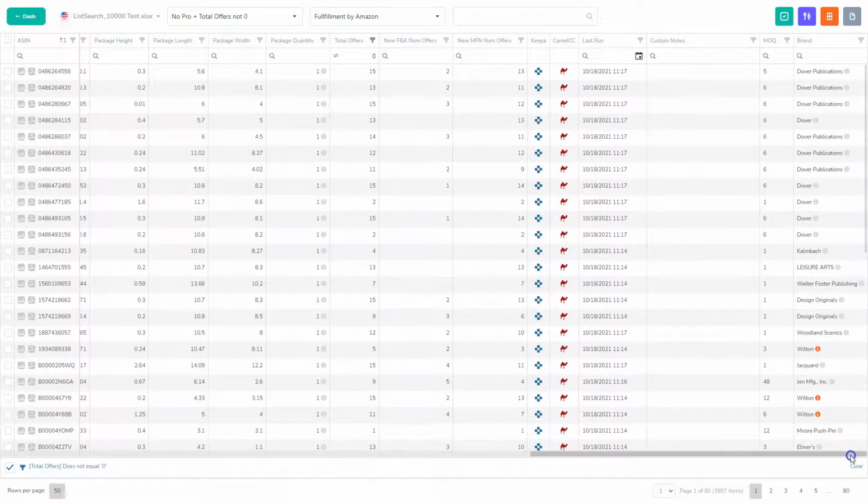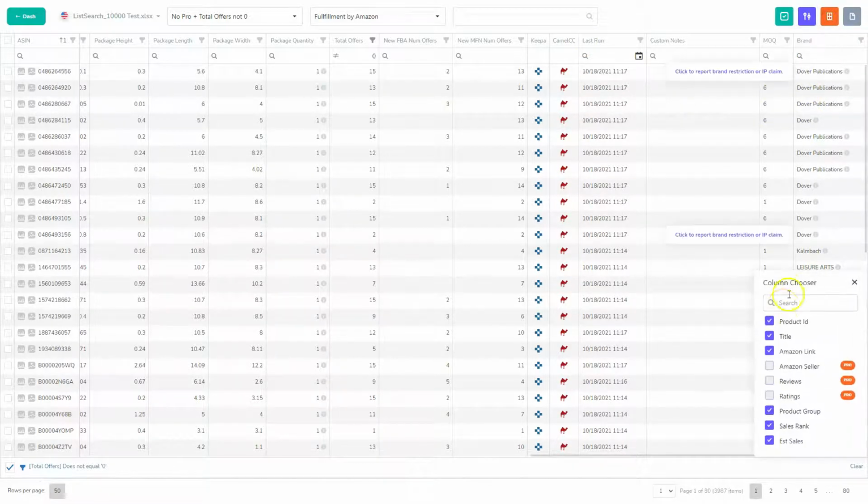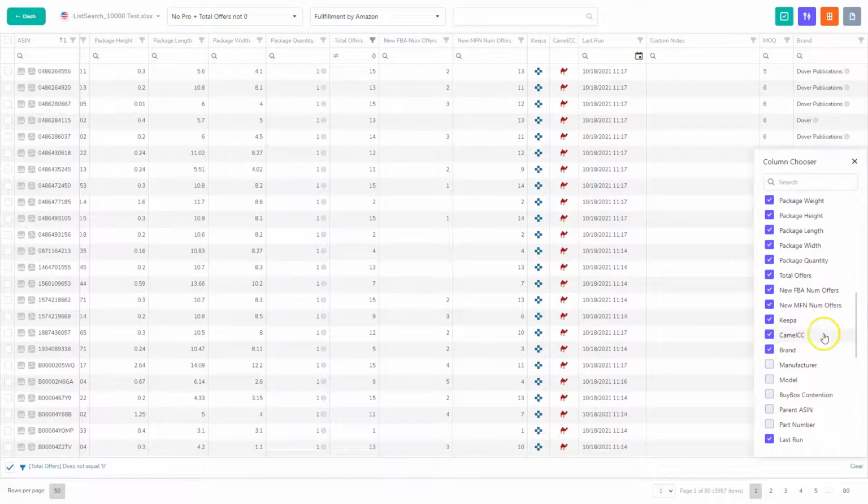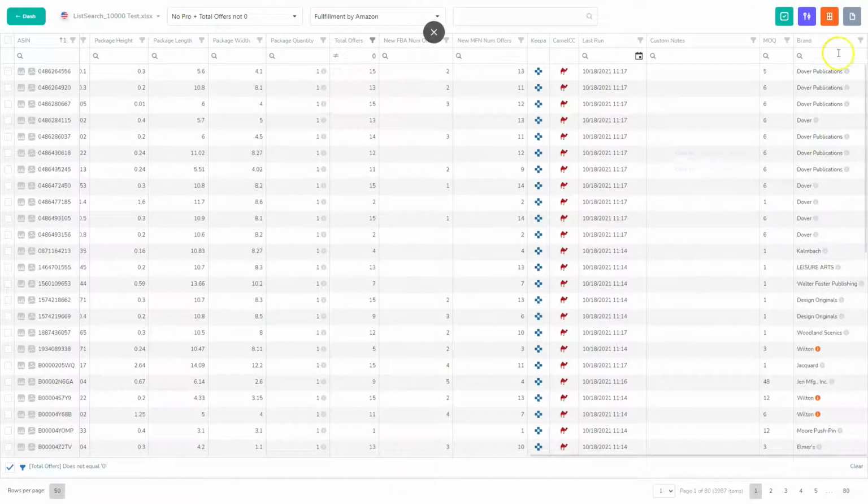If you go to the brand column on any spreadsheet, and if you don't have this brand column in your spreadsheet, you can easily add it by simply selecting brand right here from the column chooser. But we have it added right here. You can move it around wherever you want it. But if you notice, we now have a little icon next to each brand. You can click on that icon to report a brand restriction or IP claim.